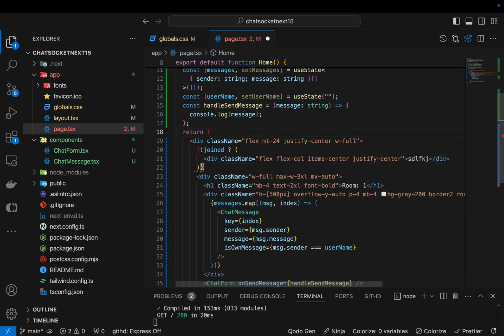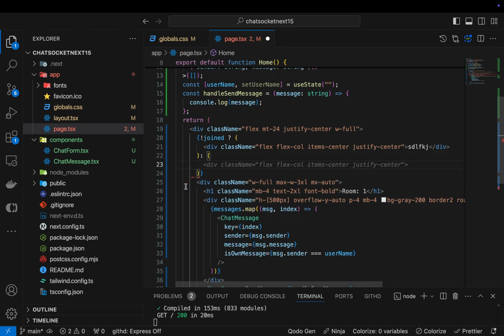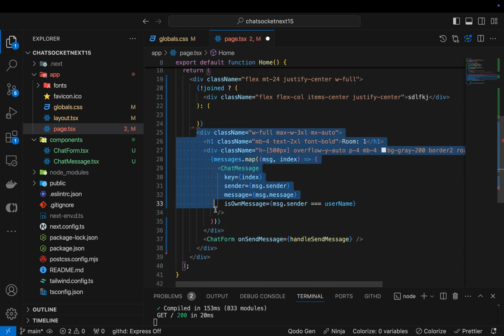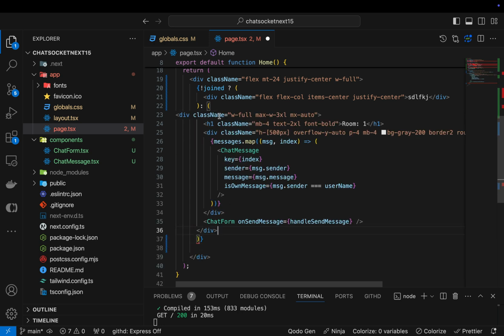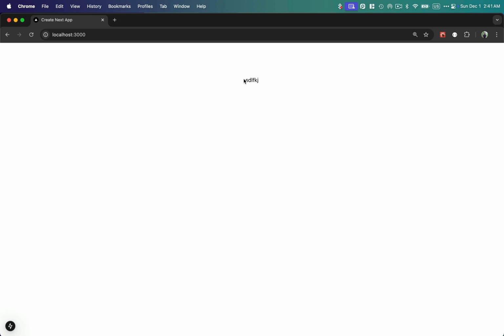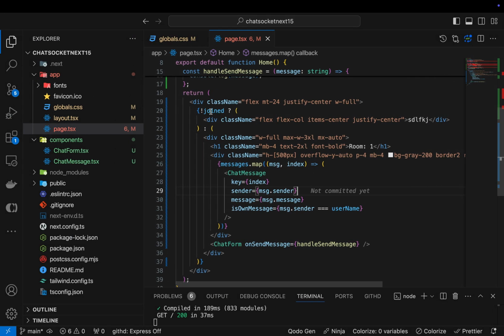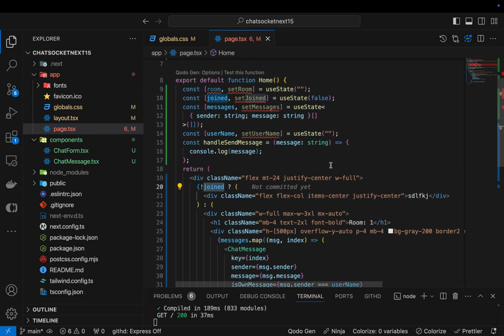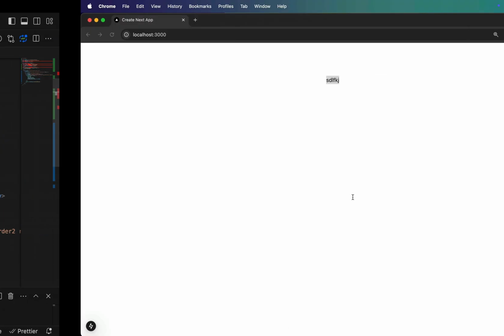All right, so now this parentheses is going to take this div which I have already written. So let's cut it from here, let's paste it over here. All right, so currently you can see that it is showing the UI because the user has not joined by default. By default it is going to be false.